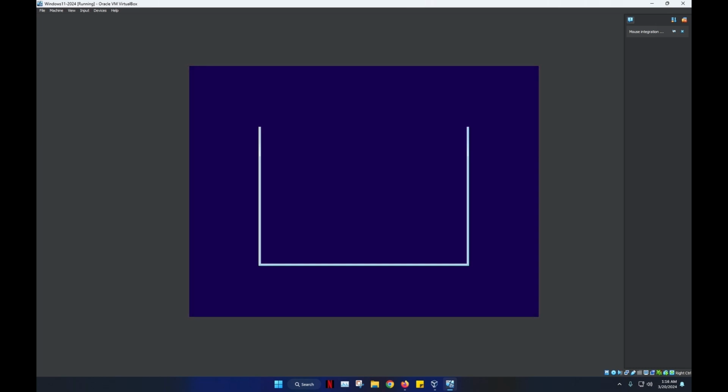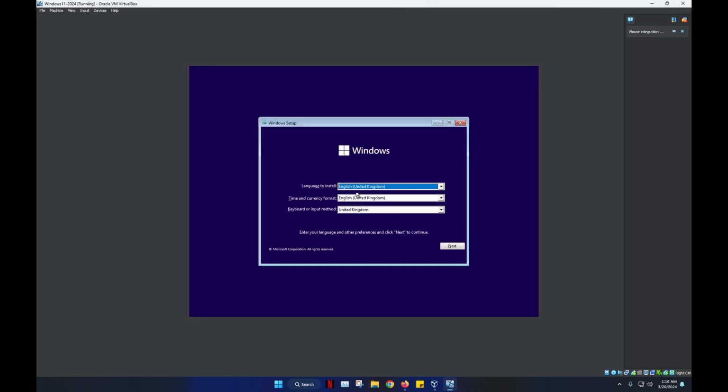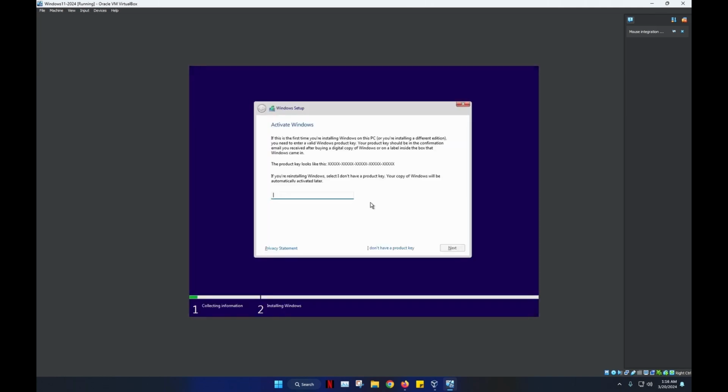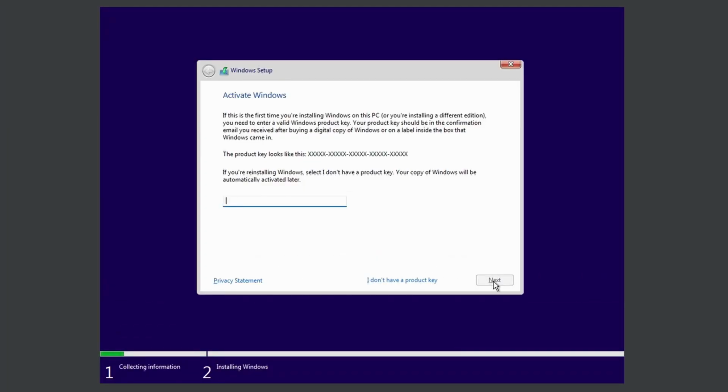To start installation of Windows 11, select Language and hit Next, and then Install Now. If you have a product key, enter it, or else to skip, click on I don't have a product key to continue installation.